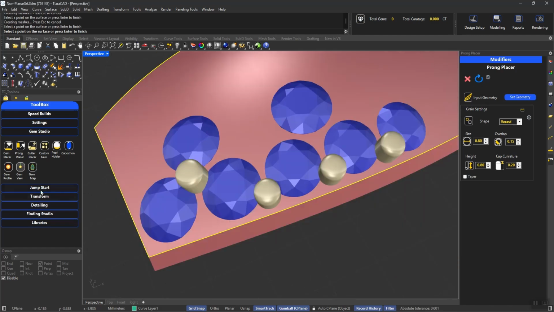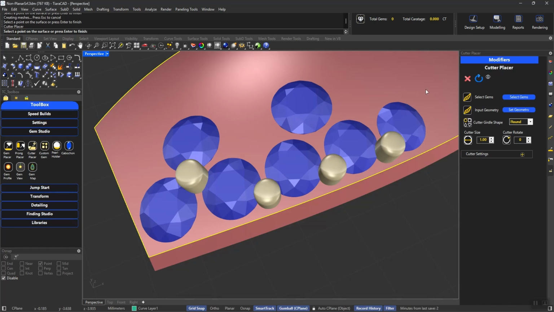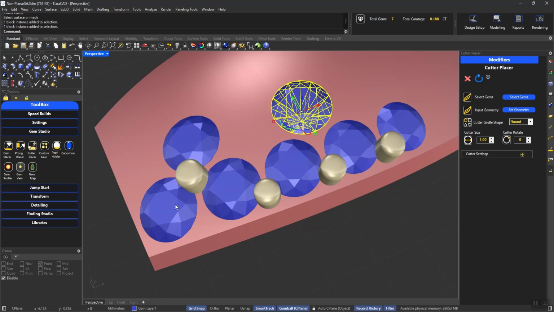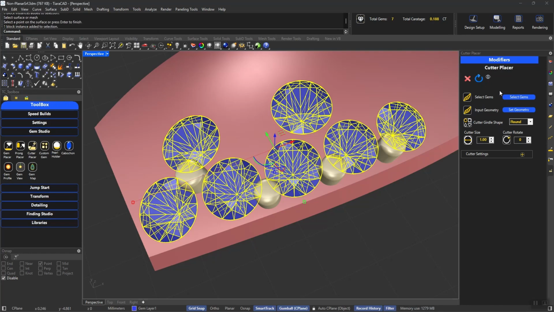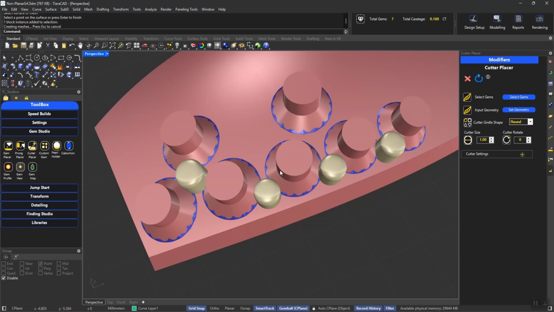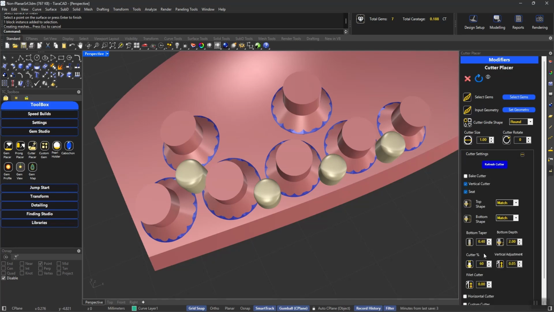When I come to the Cutter Placer, I can simply select the gems as well. So if I select these in advance, select by color, and I say select gems, the cutters for the gems are automatically generated. The cutter settings, just like all other cases, are available.